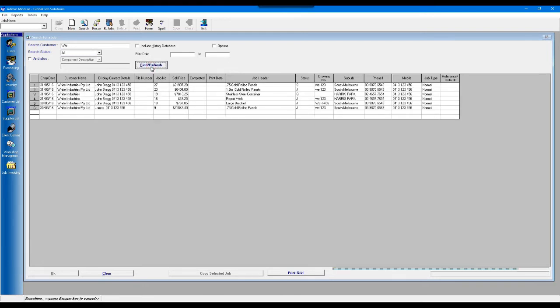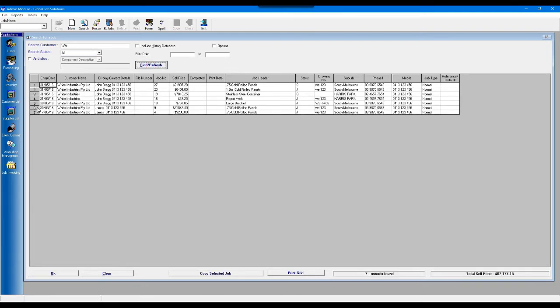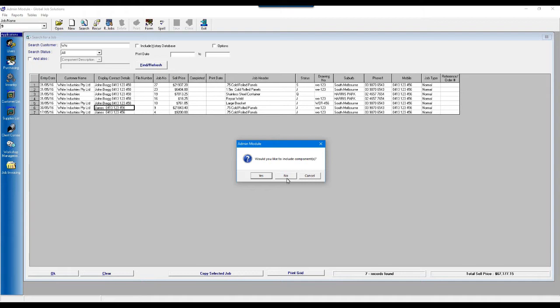Click on the Find Refresh button. All jobs that satisfy the search criteria will be displayed. Highlight the contact for the job that you want to copy. Click on the Copy Selected Job button at the bottom of the screen.